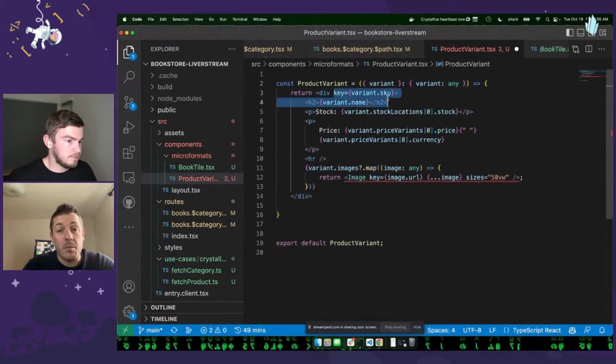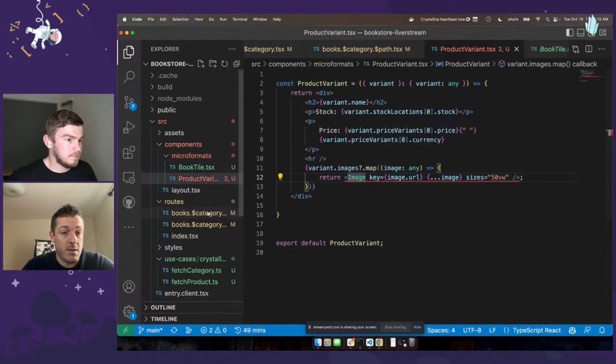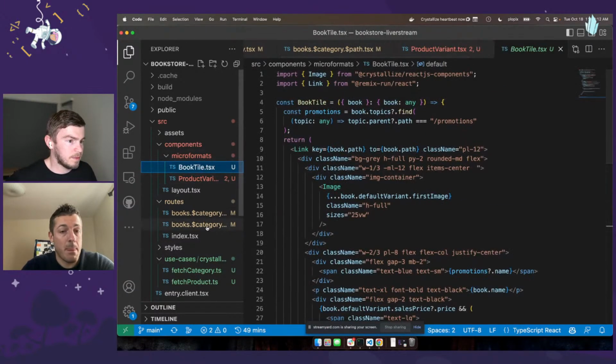The key would be passed. Variant name, stock, price. We're going to discuss that right now. It's simple. We take the first one. Then we display the image, and we want the image component that I paste.